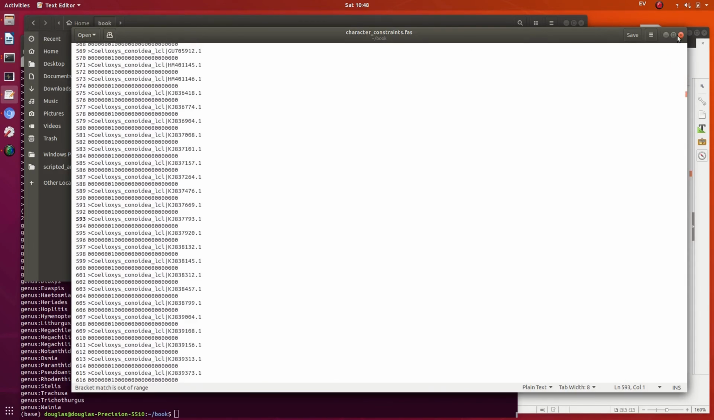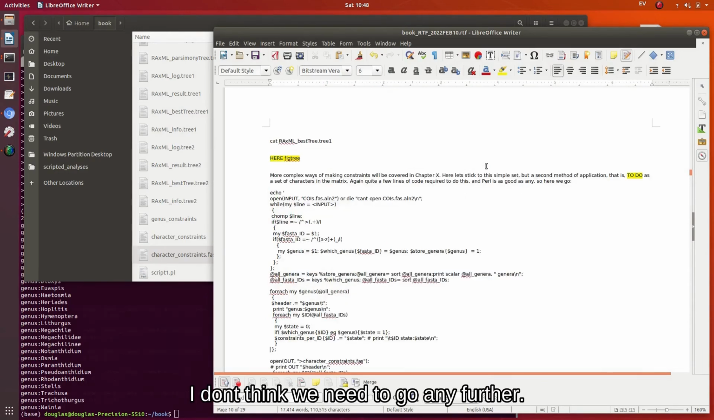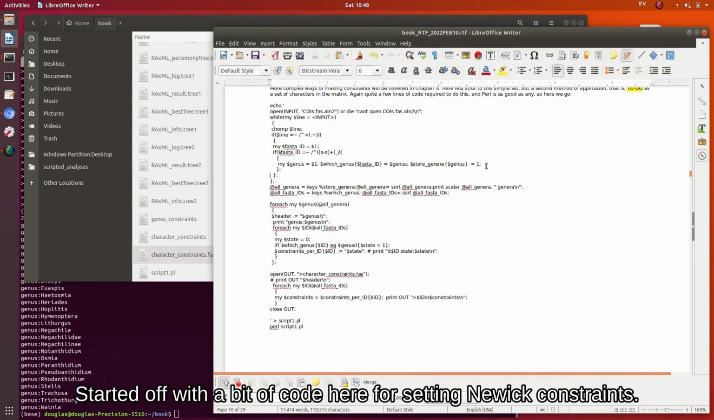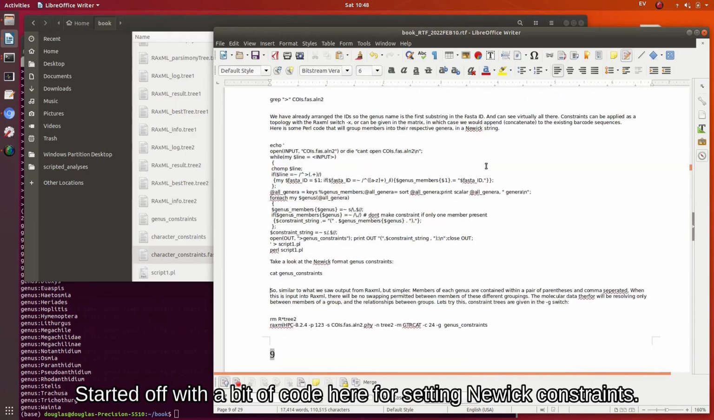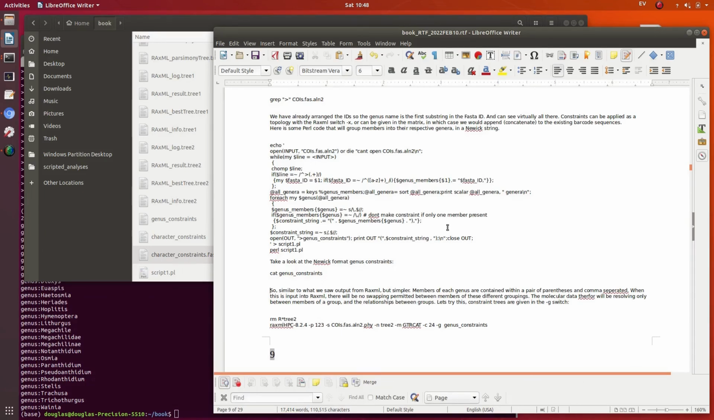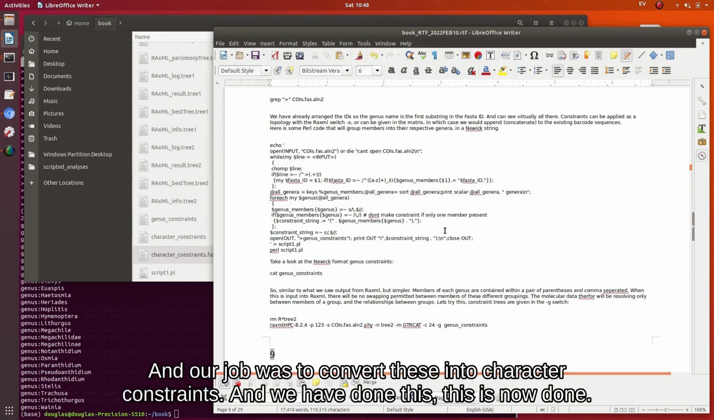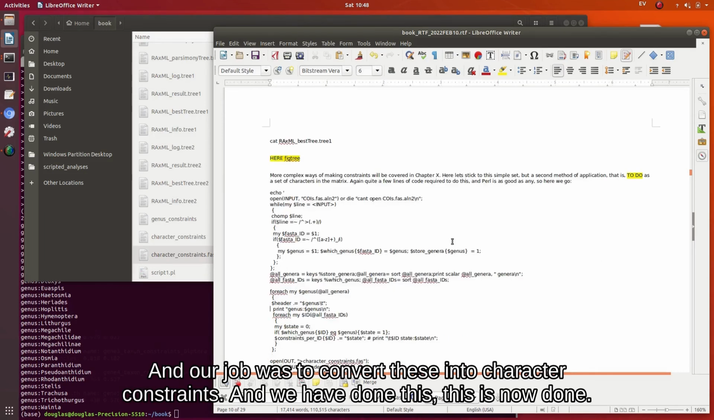So I don't think we need to go any further. In this job today, I think this is enough. We started off with a bit of code for setting Newick constraints. All the barcode members which belong to a genus were put into parentheses and written as a Newick file. And our job was to convert these into character constraints, and we have done this. This is now done.